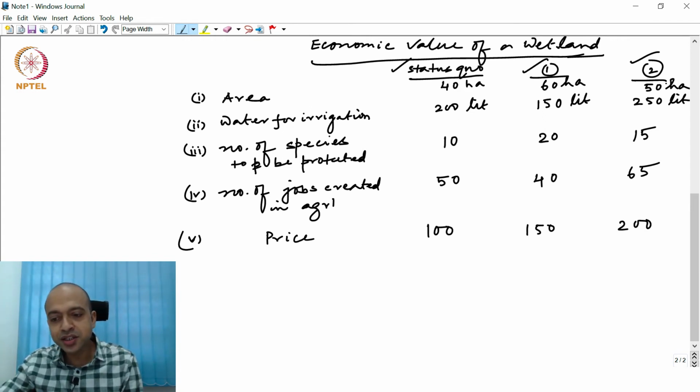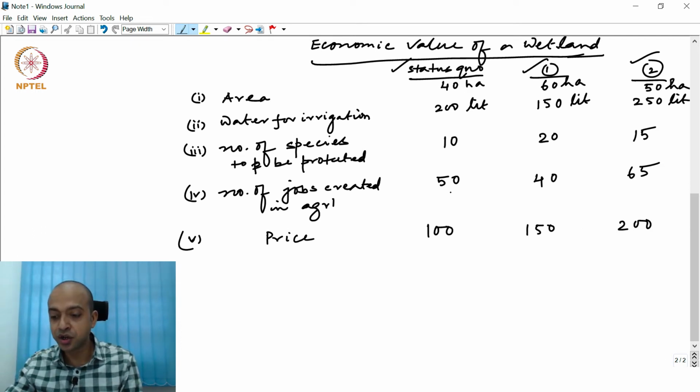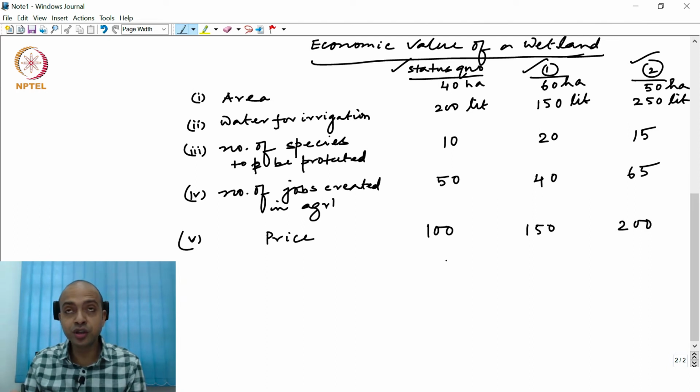Area of the wetland has increased from 40 to 50. Water supply has increased from 200 to 250. Number of species increased from 10 to 15. Number of jobs created increased from 50 to 65. And that means the level of each of these attributes has increased, but consumers have to pay double the amount as compared to the status quo situation.